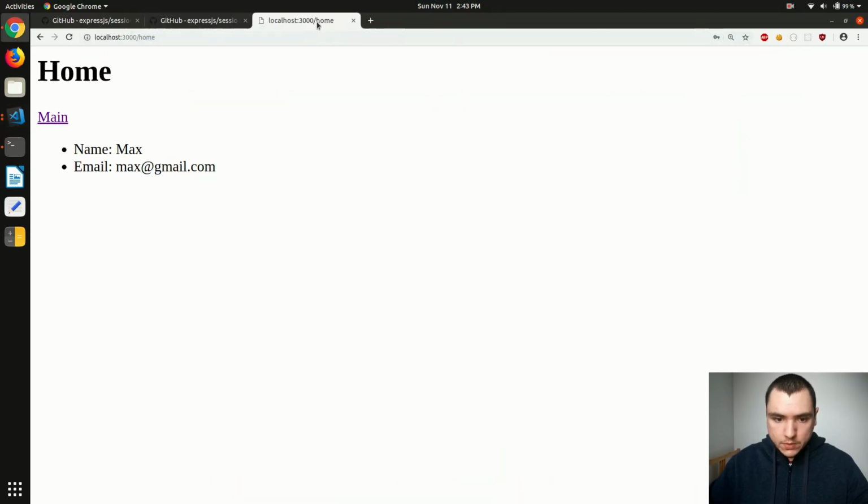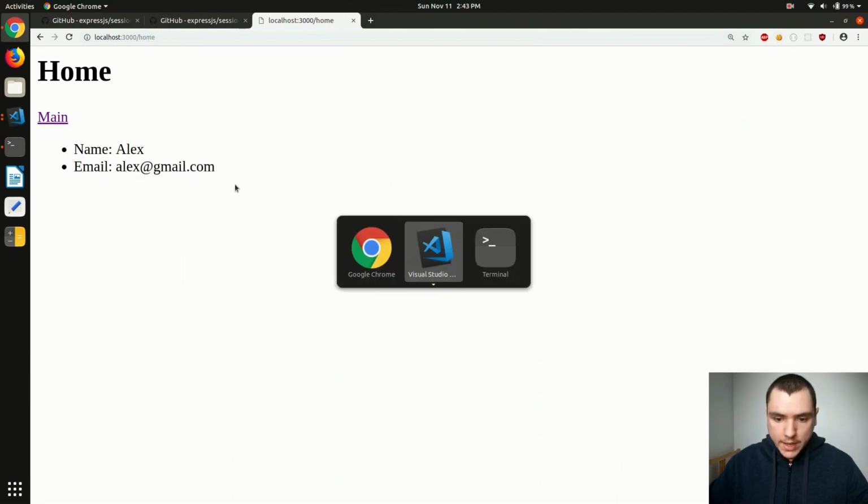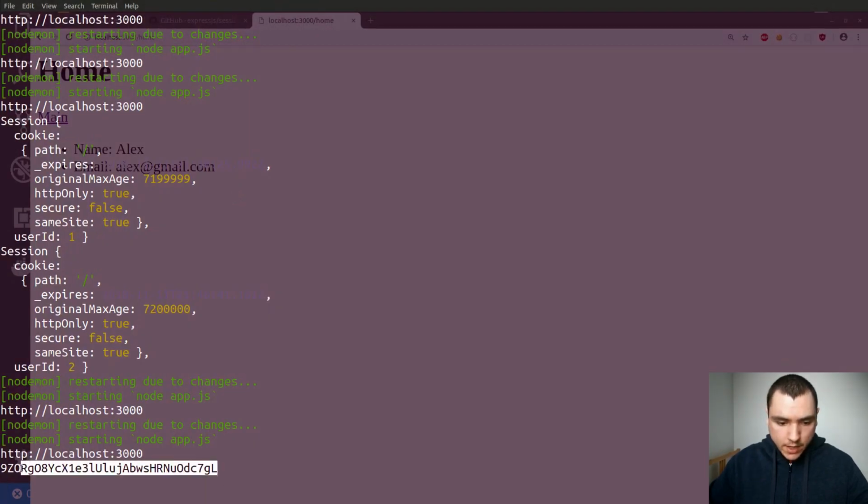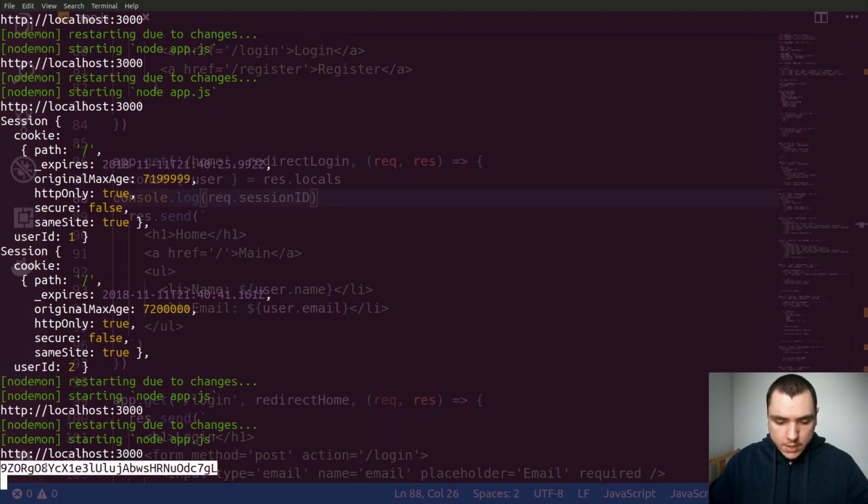I'm going to save this file for the time being. Let me go back to the application and clear out the cookie. I'm going to log in again, and back in the terminal, as you can see, we get this value. Now I'm actually going to go ahead and copy it.